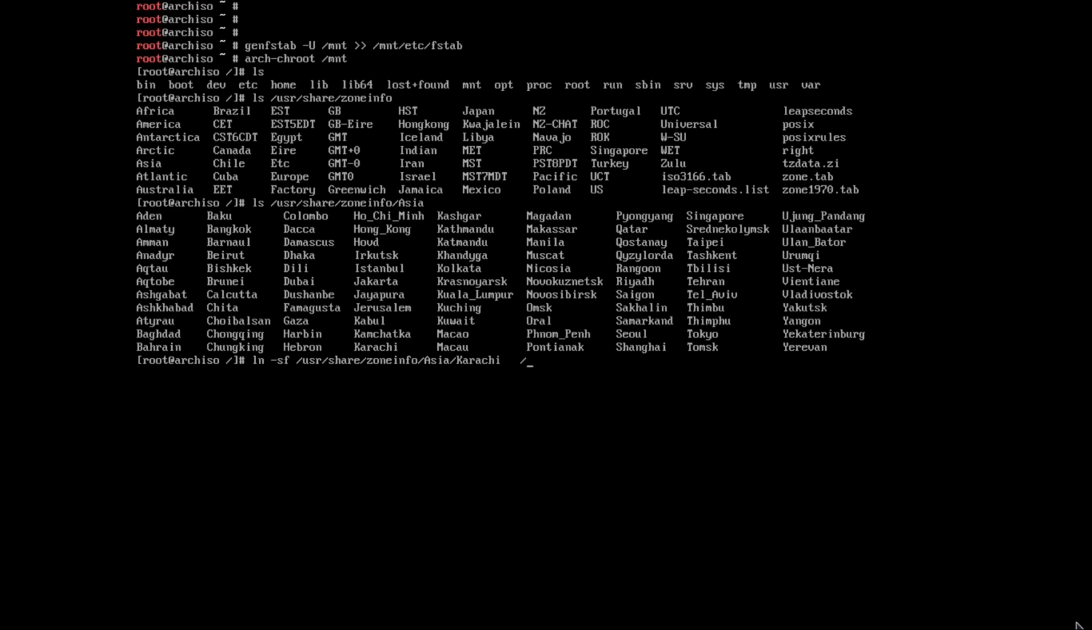Just /etc/localtime, enter. It will set the zone information. Then type hwclock --systohc. Generate the locale. Locale generation complete.